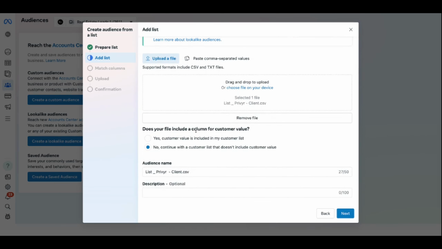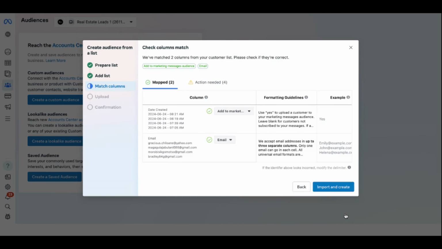Does your file include a column for customer value? Say no. Customer value is basically what this customer is worth. We're not in e-commerce, so you don't have to worry about that. So this is important. You want to name your audience. Let's say, for example, I am based in Kempton Park. So we're going to call it Kempton Park homeowners as an example. There we go. Then we're going to go next.